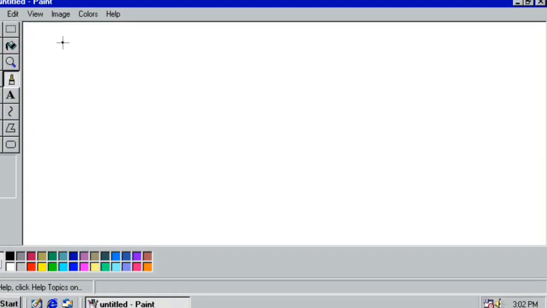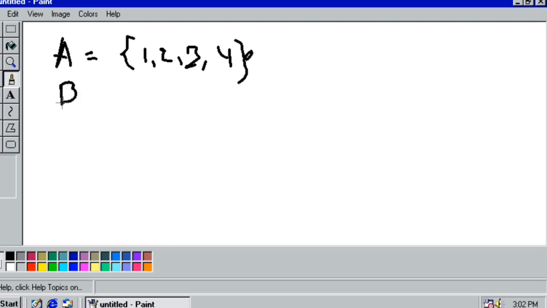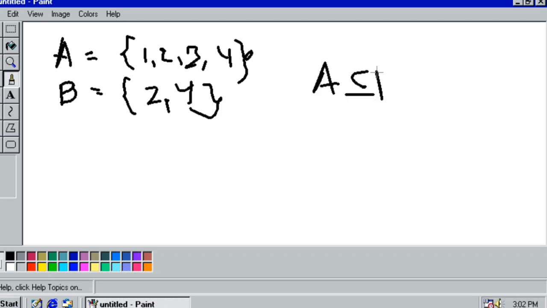So let's say we have set A, just like before. So set A is 1, 2, 3, and 4. Then we have set B, which contains the even numbers, 2 and 4. Now, notice that every member of B is also a member of set A. So we say that set B is a subset of A, written as B is a subset of A.